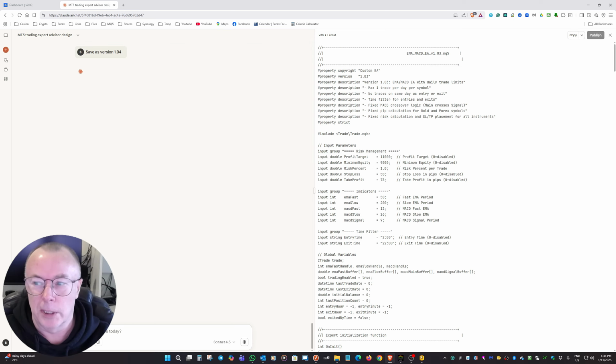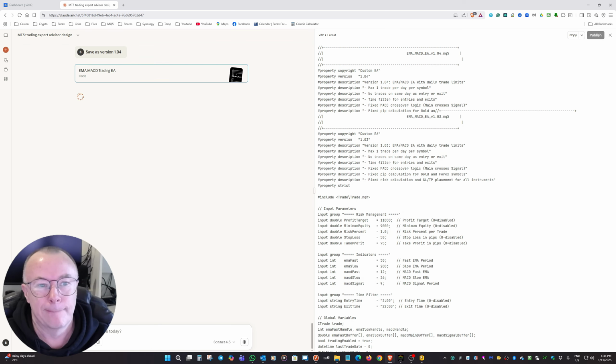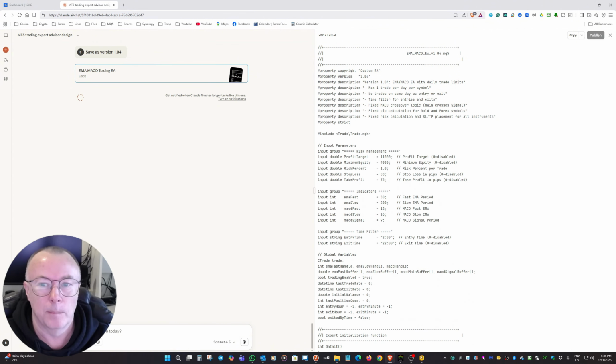First thing we're going to do is just save a new version, so 1.04 we're up to now. And now we can actually make some changes.